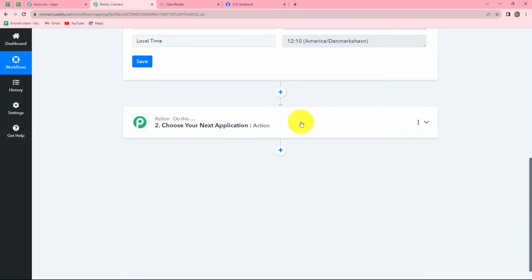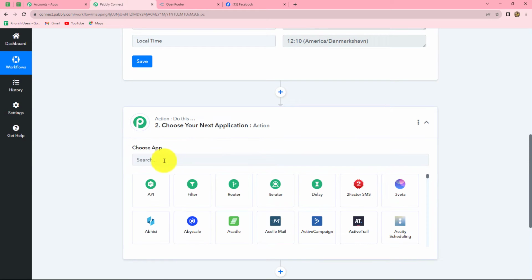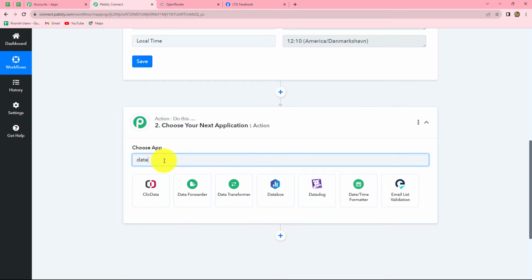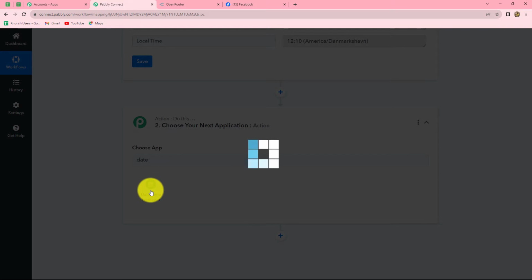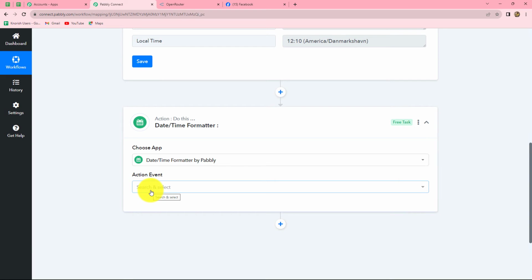So we will move further, and in this workflow we will also require the current date, because I want to generate a post on the significance of dates, and I will be generating the content for everyday significance. Therefore, I will be requiring the current date in this workflow. So here I'm going to select Date Time Formatter. Date Time Formatter is again a feature by Pabbly which allows us to format the date and time according to the requirements of our workflow.